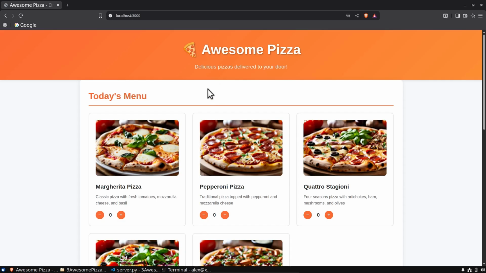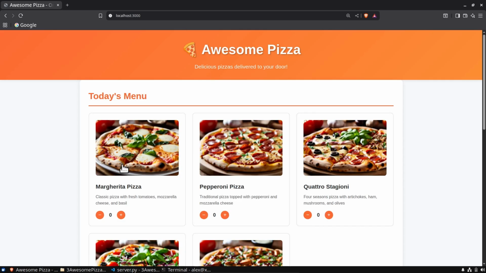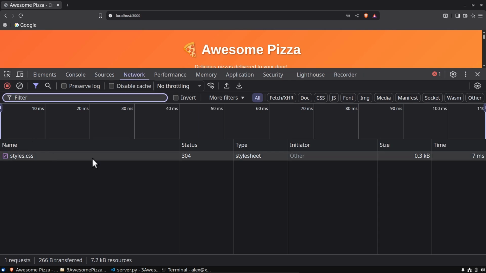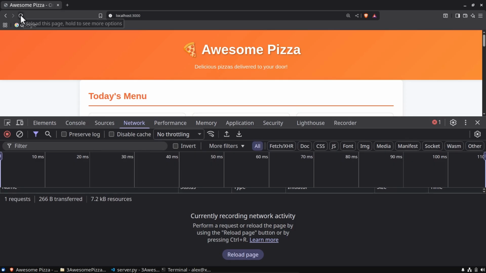How is this working? If inside the website we right click and we click inspect, if we go to the network entry, let me clear all these entries and refresh the page.